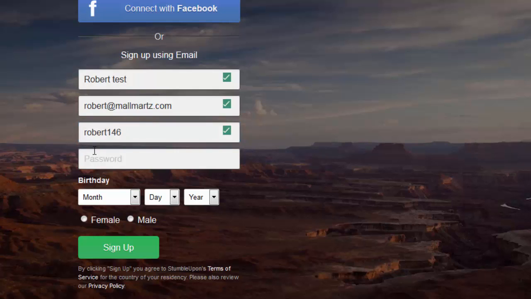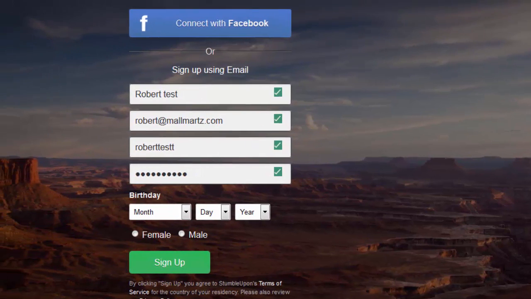I'm going to use the same username. I'm going to use the same password. And this one says the username's not available. So I'm going to add a T. I'm going to have to make a note of that.